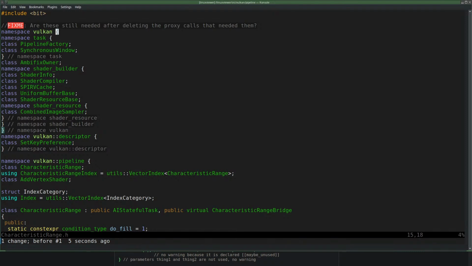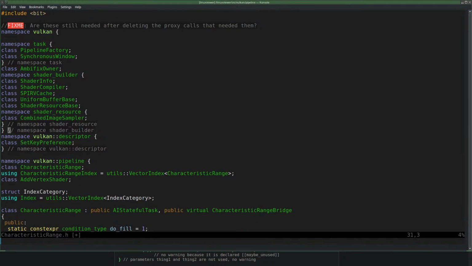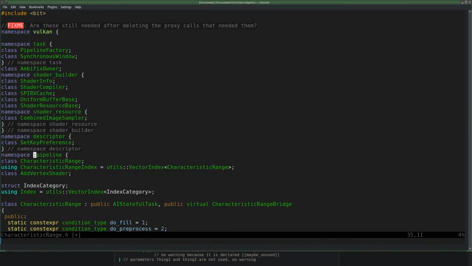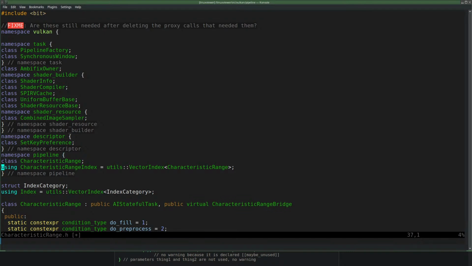Vulkan, and then I end Vulkan there, and then I immediately do something else. No, no, no, no. Let's not close Vulkan. And then we have here just namespace descriptor. And then I have namespace pipeline. Which I guess I'm gonna close here. Right. I'll put this one here.